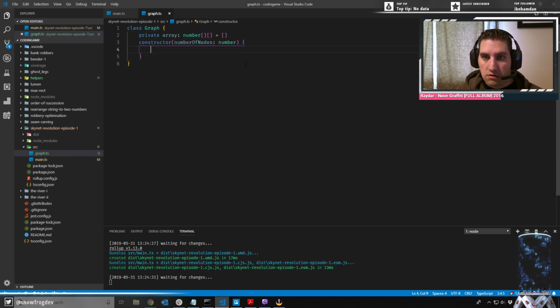And then in the constructor, so we won't initialize that here. Instead, what we'll do is, okay, we can't call this array. Well, we could. I mean, there's nothing wrong with that. The other option is to call it graph. Nah, nodes. Oh yeah, it's a list of nodes. So nodes. There you go.